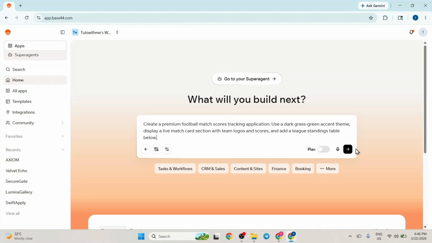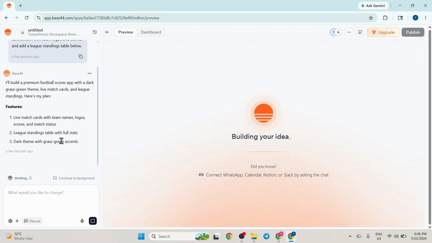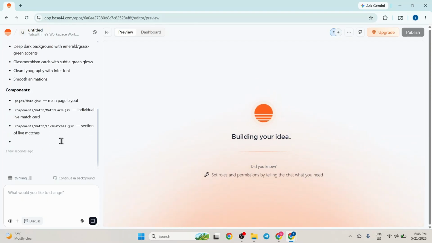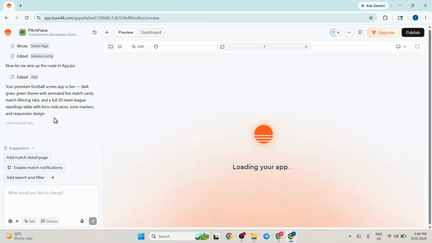Once I hit send, the AI begins architecting the app, outlining the core features like live score updates and a sleek glass morphism design. I can see the system working in the background as it automatically generates the necessary pages and components, including the hero header, match cards, and the standings table.